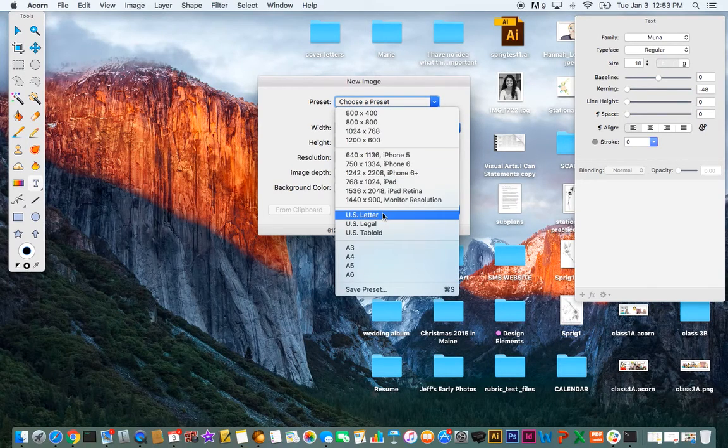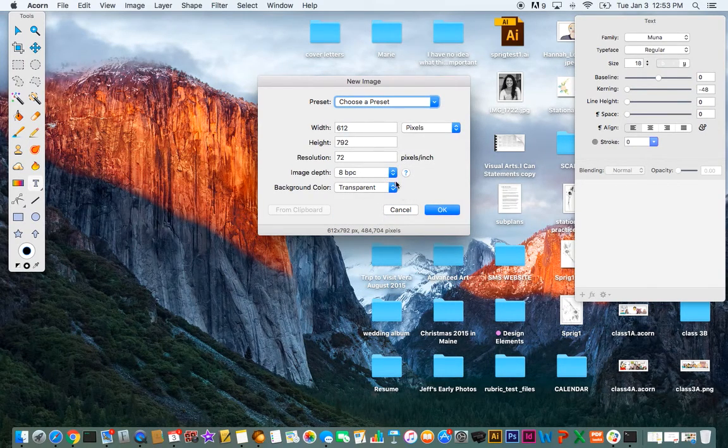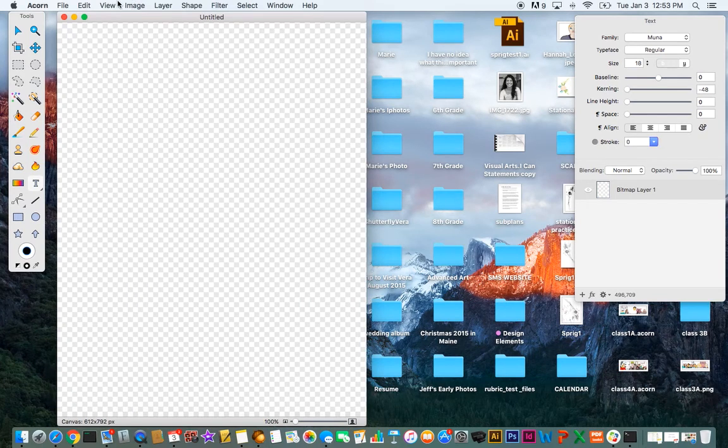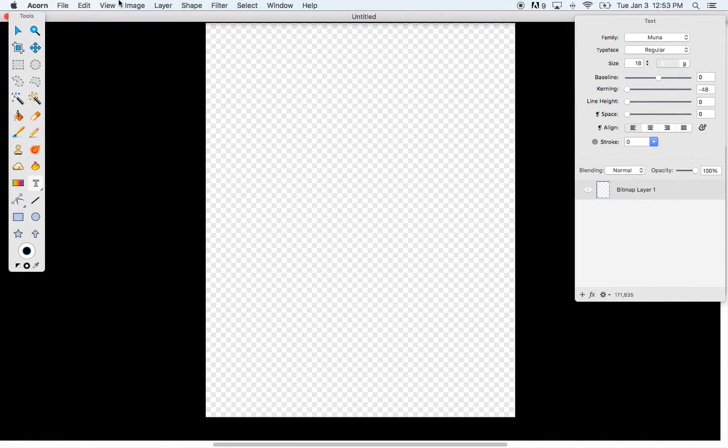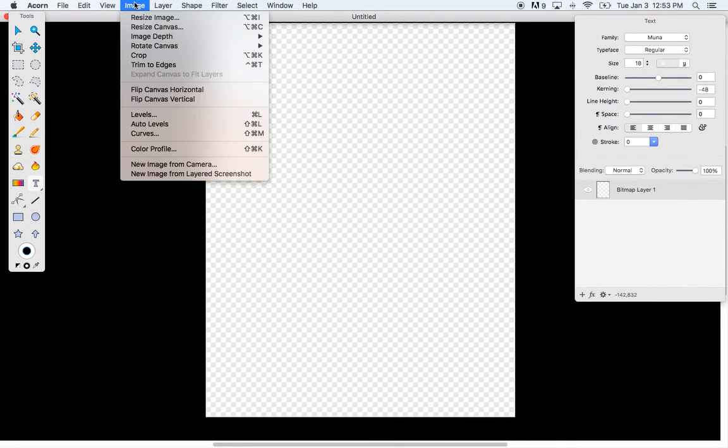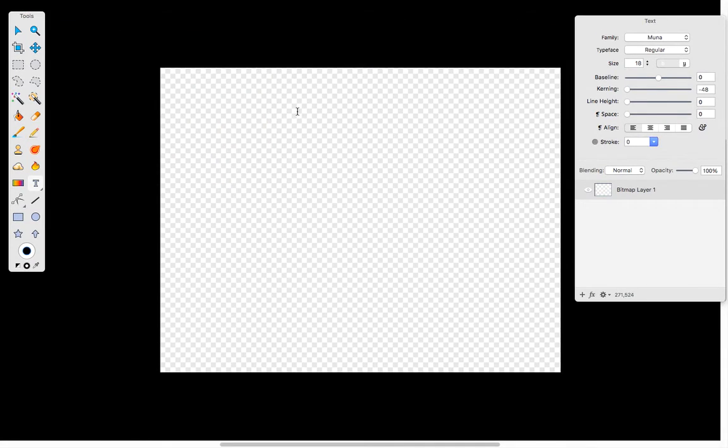Your preset is US letter. Click OK. Click the green button so that it's just my sheet of paper. Click on image, rotate canvas. Either one of these, you'll get the same result.